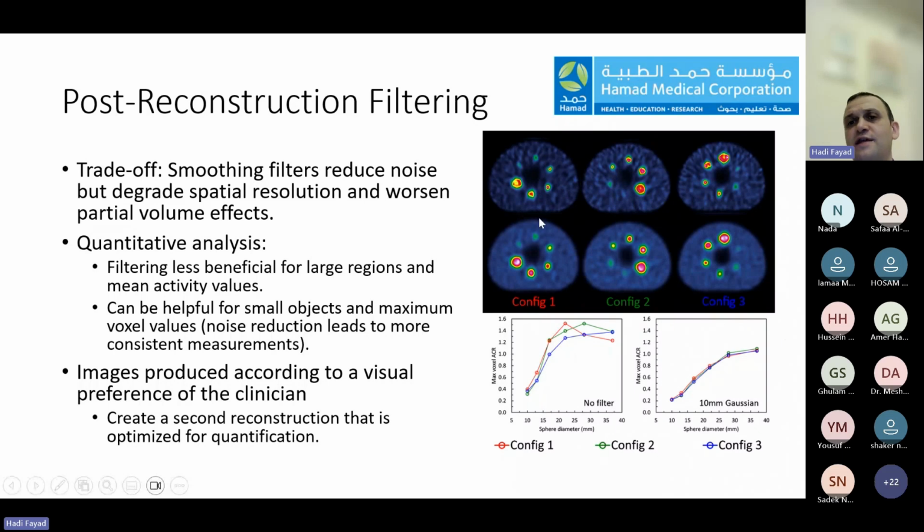If you look at the same example that I had before, but here with post-reconstruction filtering: with no filtering for the 3 configurations, you can see that we have a difference in the ACR for these 3 acquisitions. However, if I apply a 10 mm Gaussian filter, in this case I have the same value. But as you can see, the value decreases. So as I said, it's a trade-off to make between the noise in our imaging and, at the same time, obtaining accurate quantification at the end.